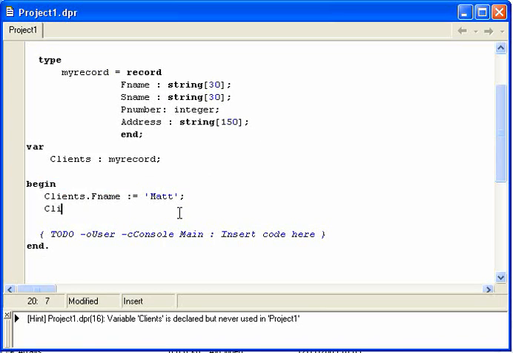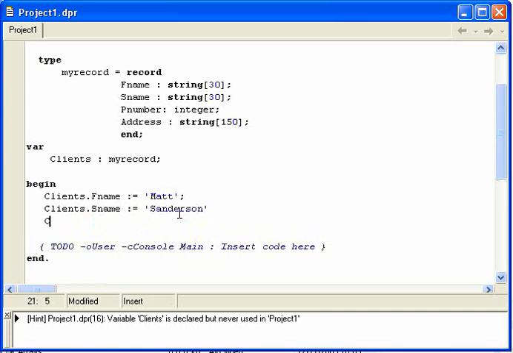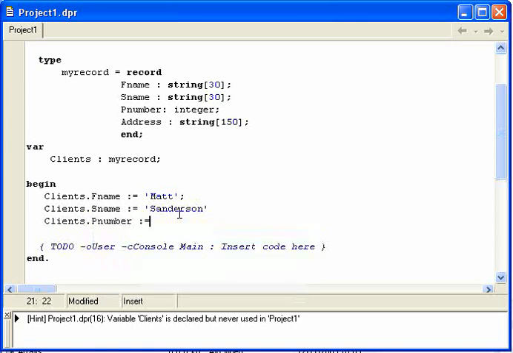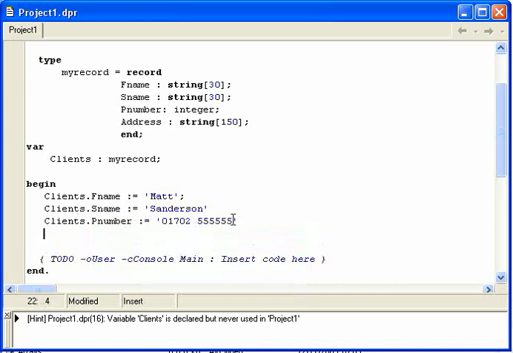And then we can go clients dot sname, and you think of a good sname, I don't know, Sanderson, something like that. And then we can go clients again dot phone number. Oh, I don't know, an area code like maybe Rotherham, and then any number that I've just made up like that. Actually, just make sure it is nobody's, like that. So you get the actual idea of it, and then again we can actually put the address in, which I'm not actually going to do.